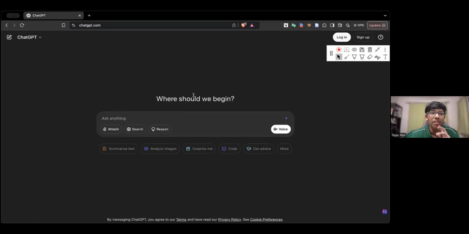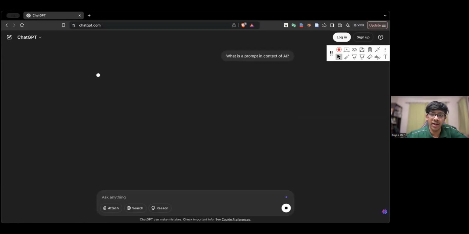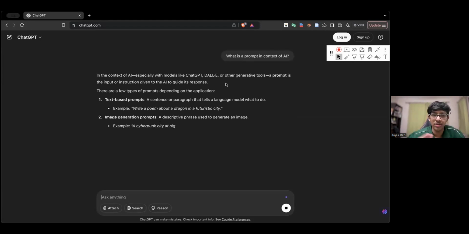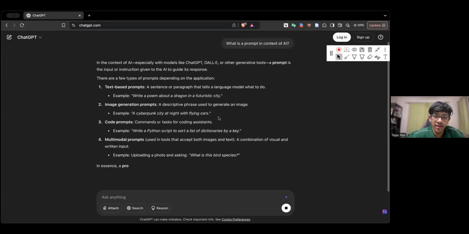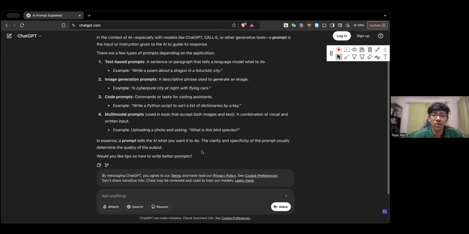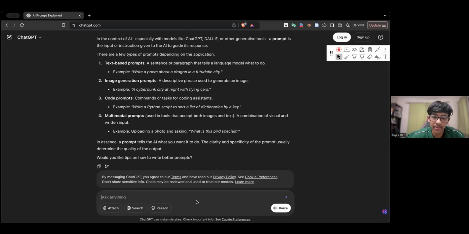I hope my screen is visible. This input is what you call a prompt. ChatGPT is just, again, you give an input, you get an output, and you can ask it a lot of things. So you can ask, what is a prompt in the context of AI? And it'll give you an output, right? It'll give you a nice, structured answer, and it just tells what the AI needs to do, right?